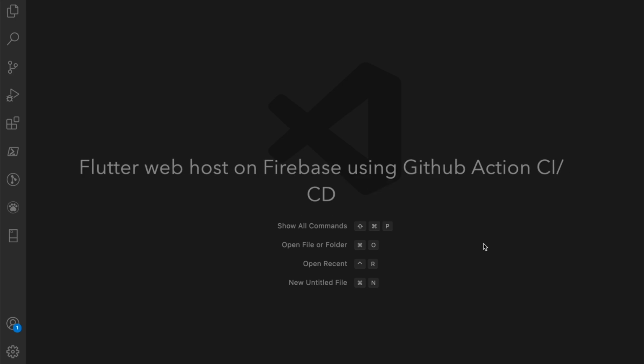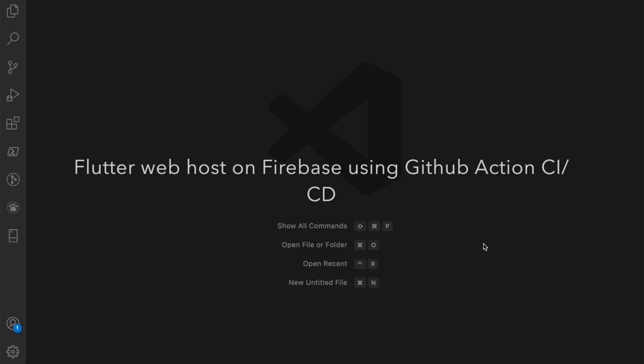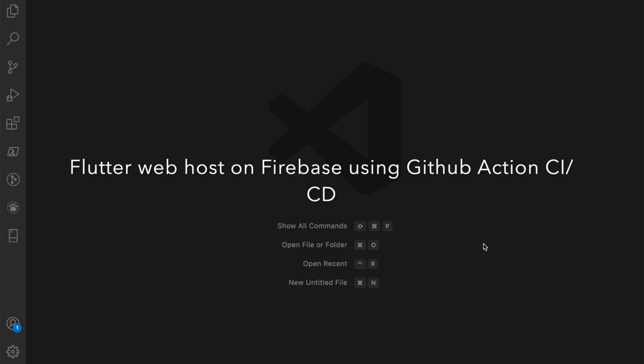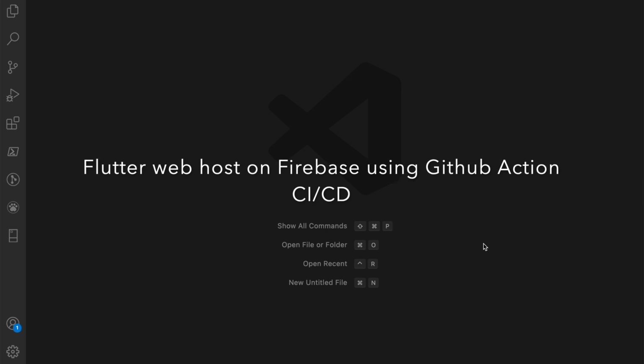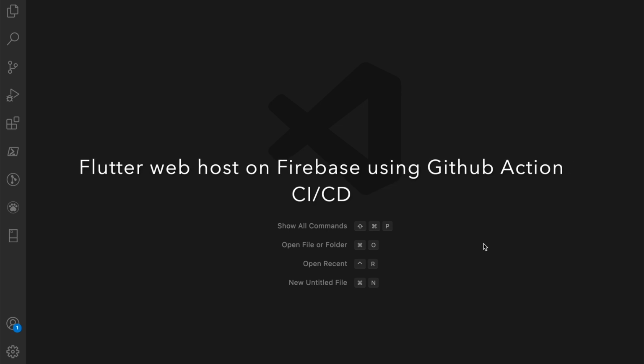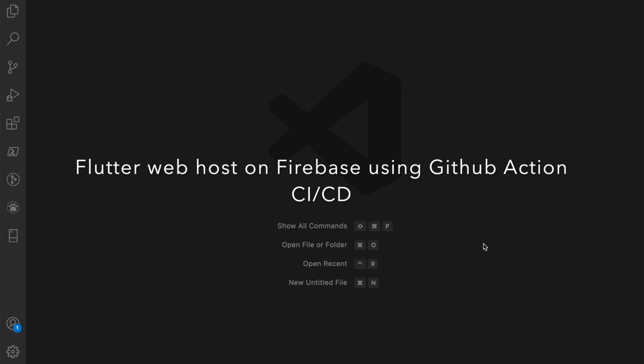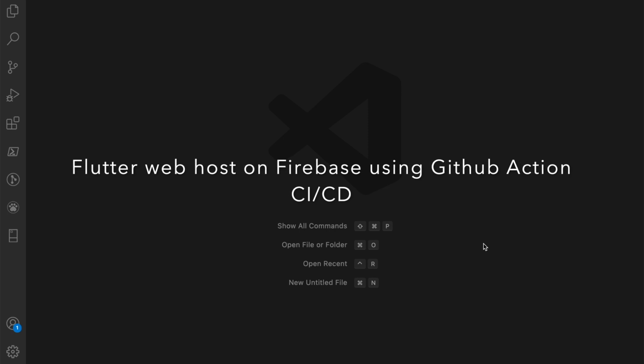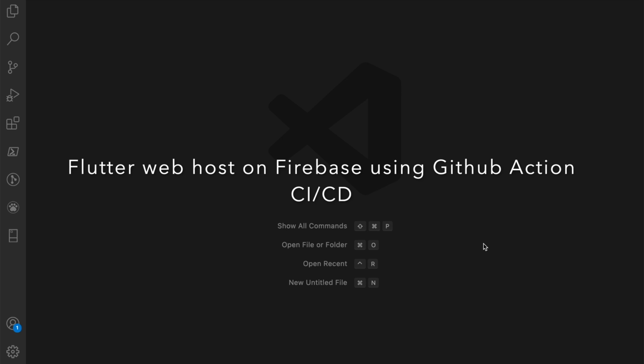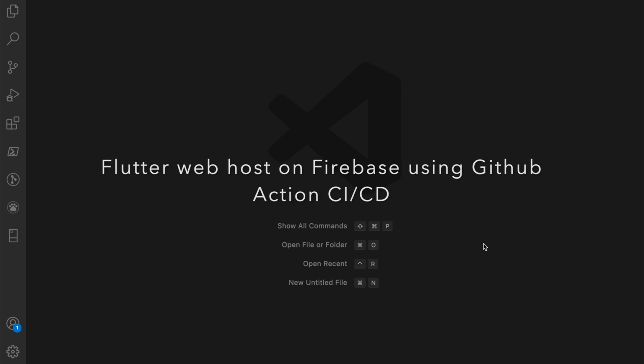Today we are going to see how to use Flutter web in Firebase hosting. It's completely free, and we are also going to use GitHub Actions for CI/CD. Whenever you push your code, it automatically builds the web and hosts it on Firebase hosting. Let's see how to get started.